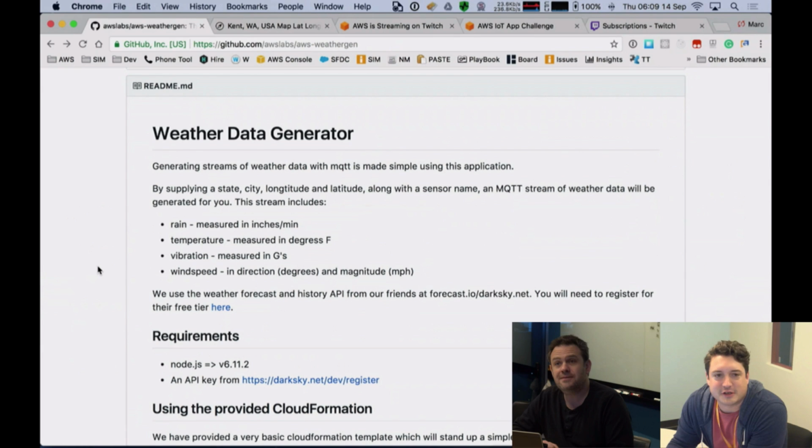Hey, Mark, just a quick question. With the weather data generator, what are some differences that you typically see from this mock data and a real IoT sensor? How is it similar or dissimilar?